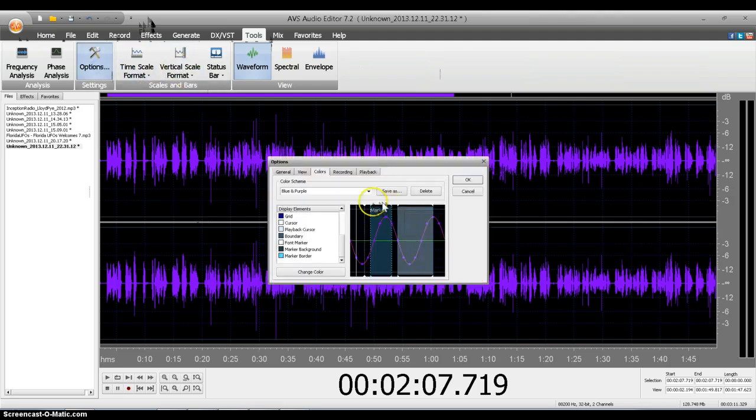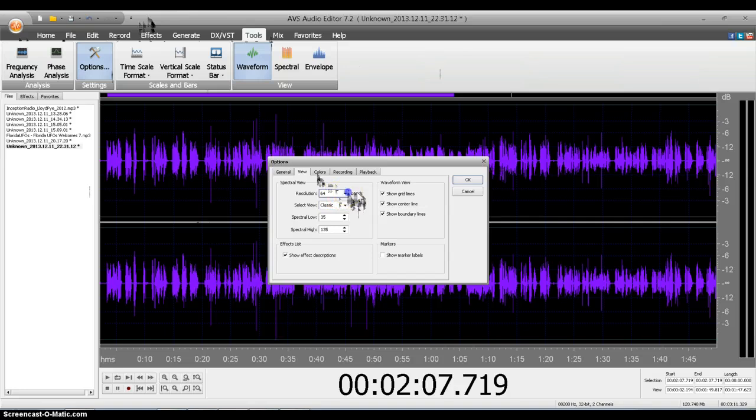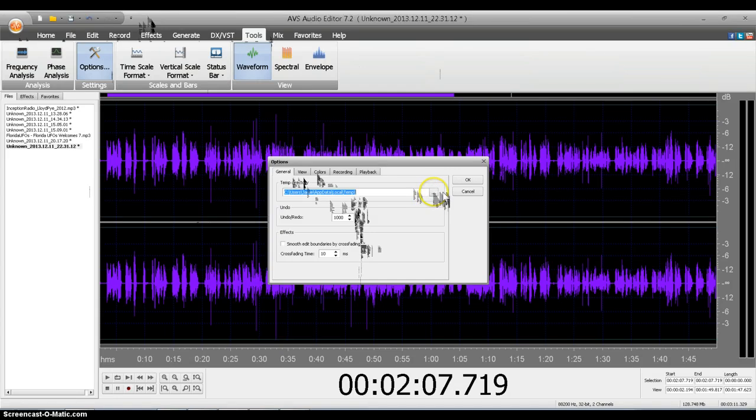Now, if you go back to Tools, you've got your view. Now you can view your resolution, classic, and different things right here. Your spectral rate, you really don't have to worry about that. And then you've got General. This is where you want to save your directories. Once you save something in a folder, the next time you go to save something, it'll open that folder by memory. Smooth edit boundaries by crossfading, I could use that, but I'm not going to.